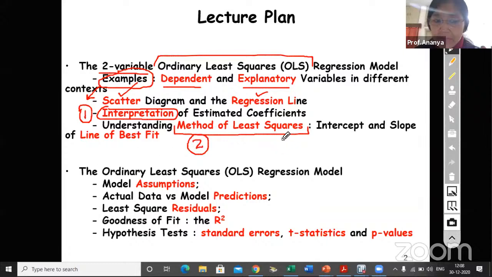The third thing that we're going to do is then unpack the least squares model using Excel. So I'll run a very brief regression in Excel. I've already run it actually. I'll share it with you and we'll see how these coefficients are actually obtained. And once we look at the regression results in Excel, we will see that a further understanding requires us to delve into precisely the technicalities of the ordinary least squares model. So we look at the model assumptions.